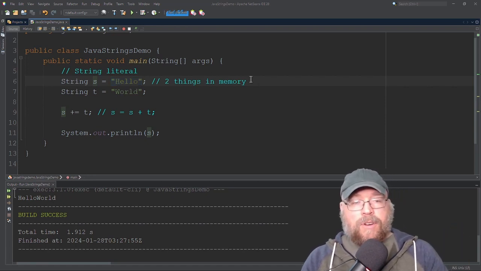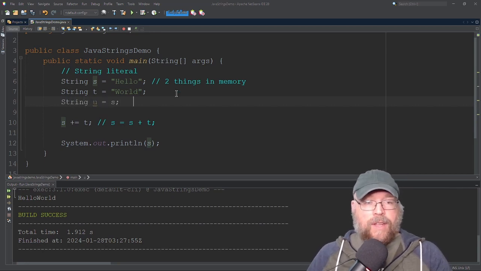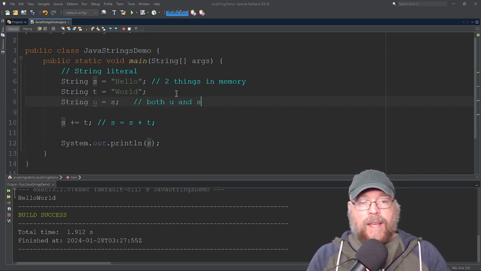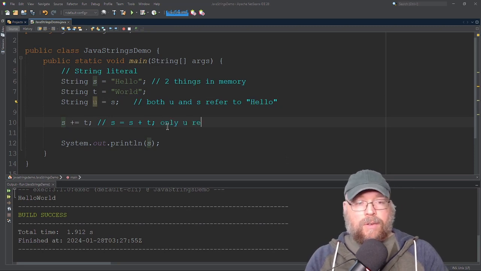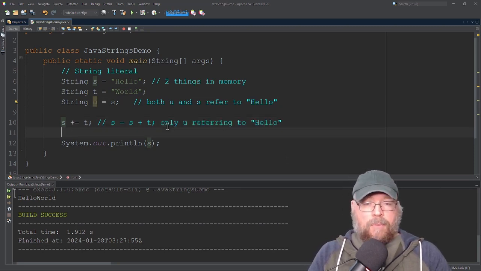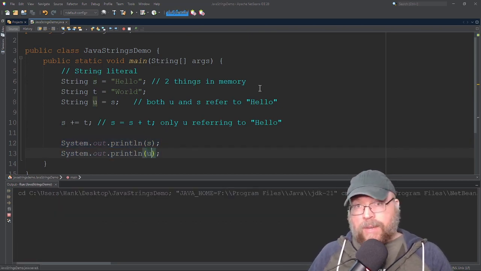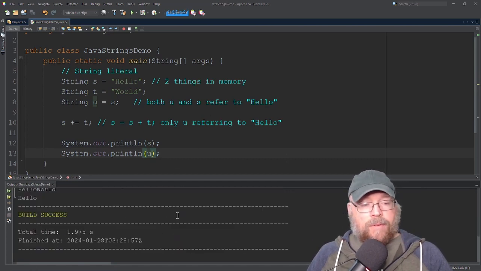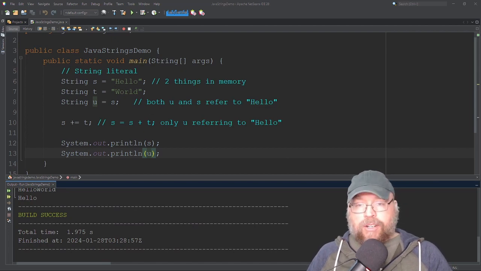If we wanted to preserve it, then what we could do is we could create another reference, right? And so now here, both u and s refer to hello. And so then once we do this right here, that leaves us with only u referring to hello. But it's going to preserve it, right? Since there is still a reference referring to the original hello, we can still use it. We can still access it. It's still going to be there in memory for us. And so you can see there's the hello, right? So it's kind of a little quirky thing about Java, concatenation and the fact that it's immutable.